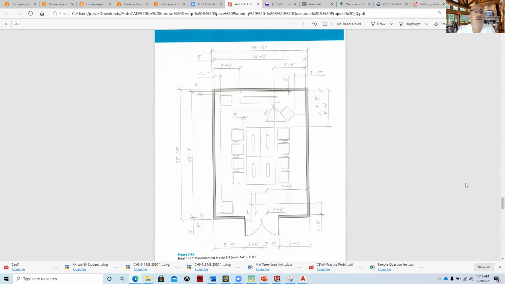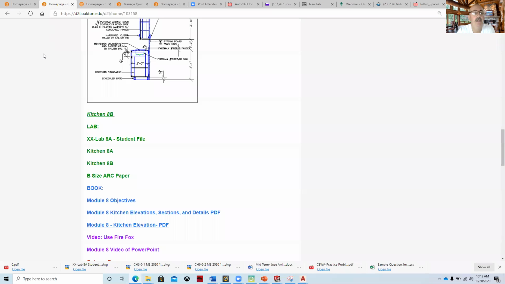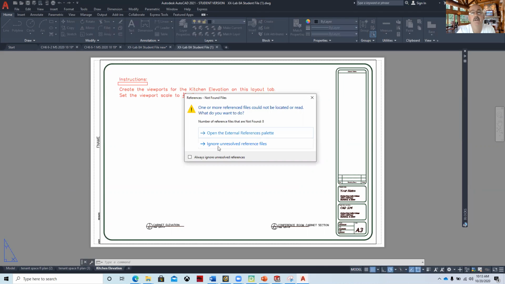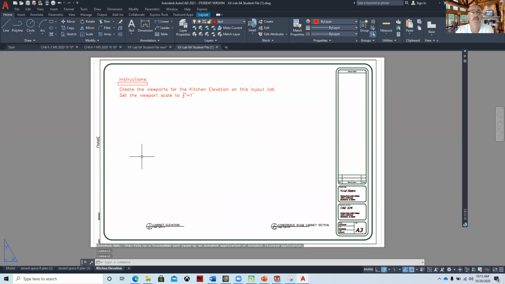Exactly. And so backtracking here to the home page, we're going to take a look at the student file. I'm going to download that and open it. It's a DWG, by the way. If we look in model space of this drawing, the instructions come up on the paper space page: create the viewports to the kitchen elevation on the layout tab, set the viewport to 1/2 inch equals a foot.